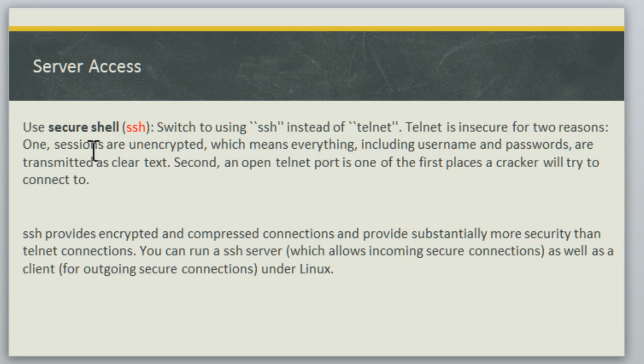So let's talk about how to access servers securely. Most commonly, what you're going to be using is something called SSH, or Secure Shell. So we want to switch to using SSH instead of Telnet, and that's because Telnet is insecure for two reasons. One is that the session's unencrypted, which means everything, including username and password, is transmitted as clear text. Second, an open Telnet port is one of the first places a cracker will try to connect to.